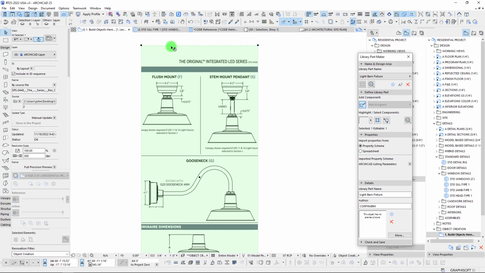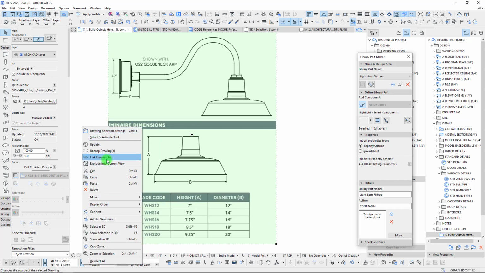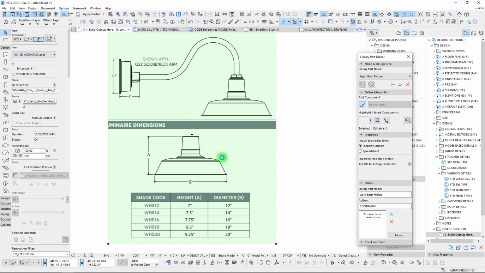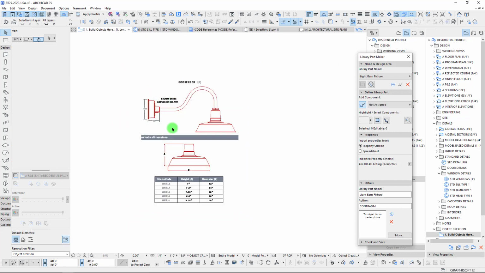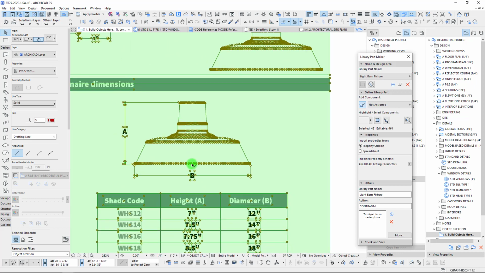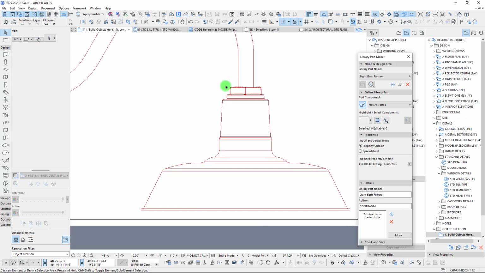So there's the G22. That's actually the same one that we exploded up above. So let's go ahead and do this. We're going to explode this one once again. Okay. And we're going to delete that background. And so now we already have this base, so that's good.